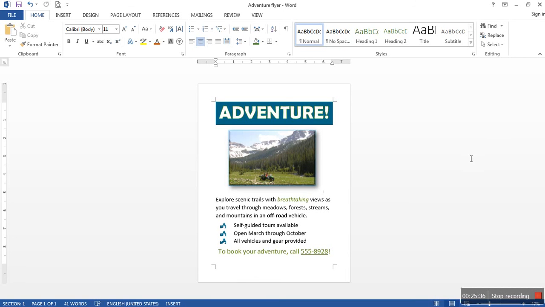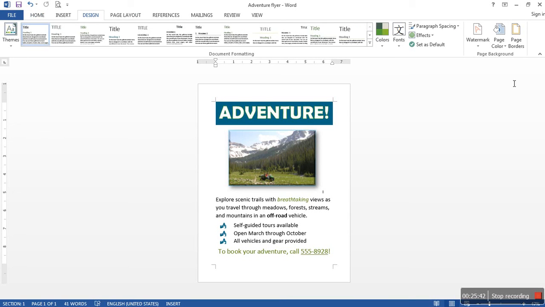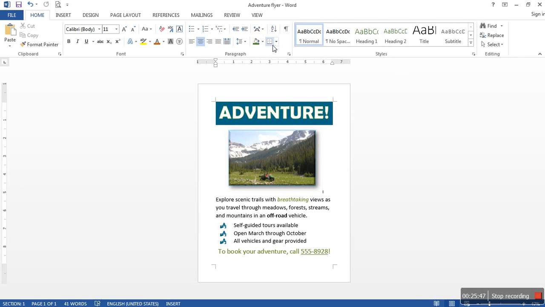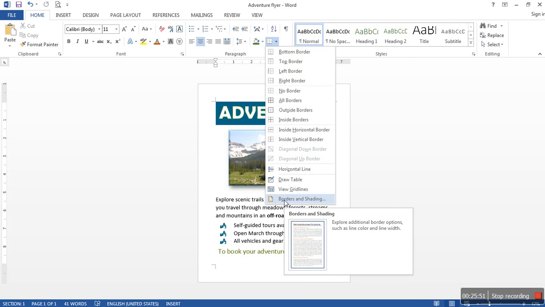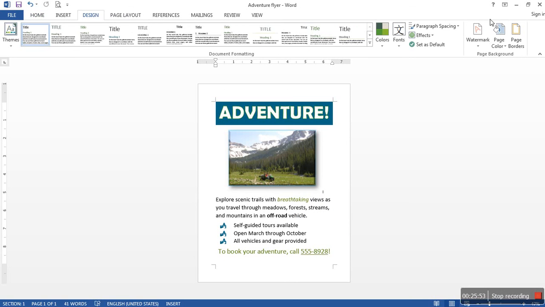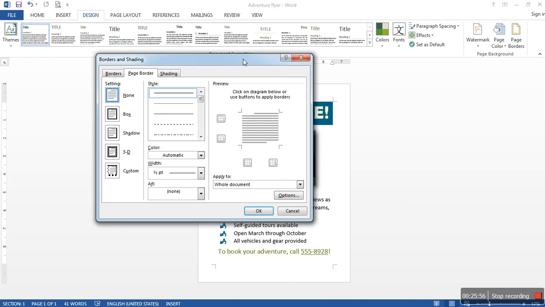So there's a button for that. You can find it on the Design tab. And there's the Page Borders button here. Or, if you were on the Home tab and you looked at the Borders button, you have the same Borders and Shading button here. So whichever way you find it, same thing. So now that we've opened this option, we want to add a page border. And so we have to change the style or the setting to not none, but to box.